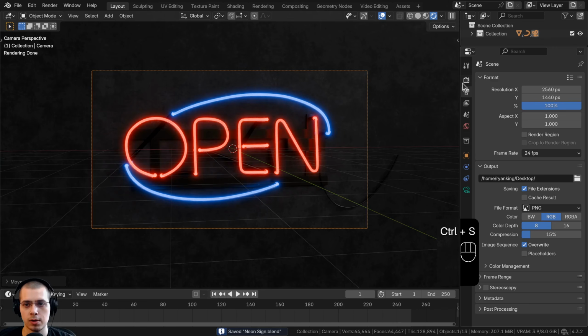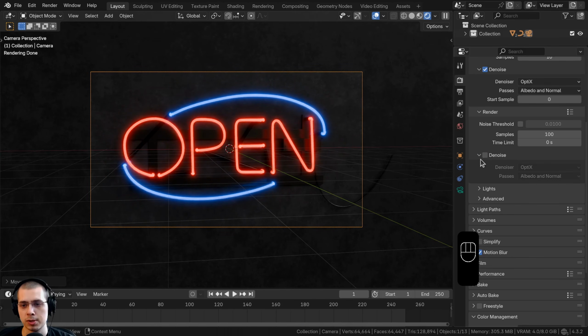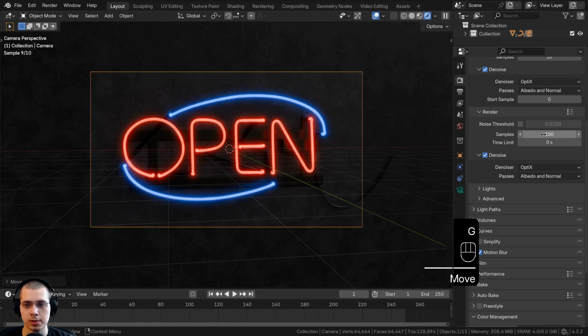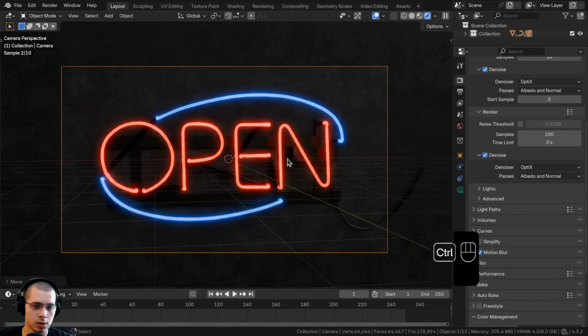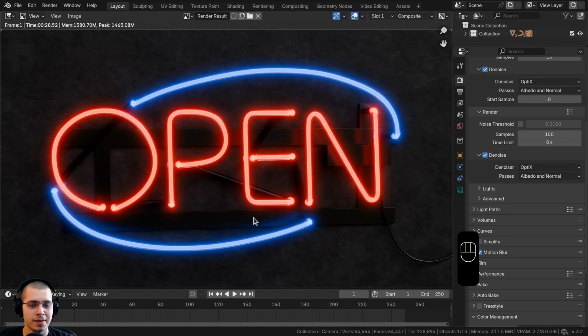Let's now go over here to the render properties, and we're going to open up the sampling. And I'm going to turn on the render denoise here. So turn on the denoise under the render, so it denoises the image when it renders it. And also I'll turn the samples to 100. So I can hit Control S to save this, and then we'll click on render and render the image. And there's the final render.